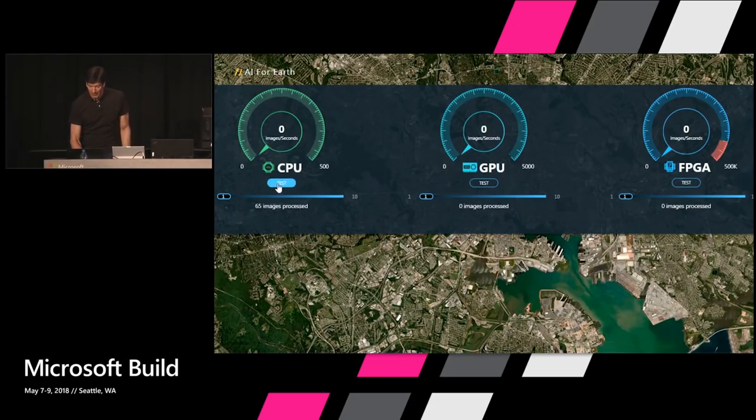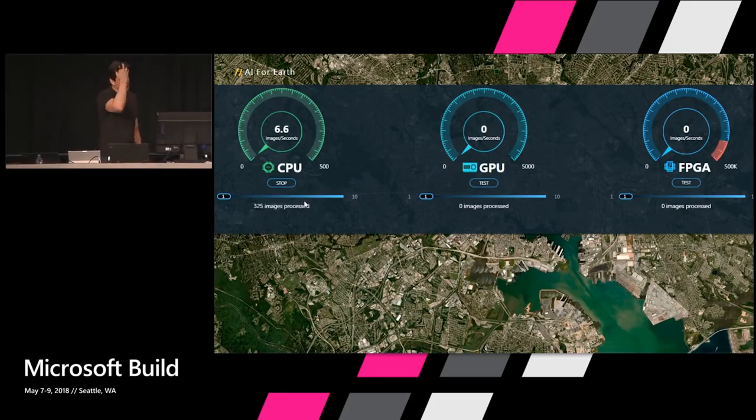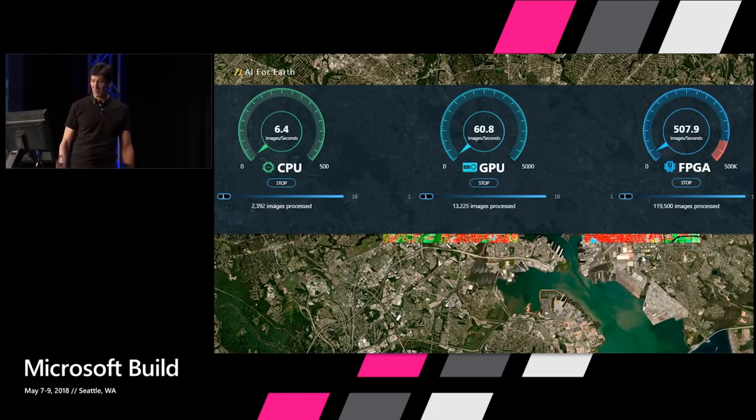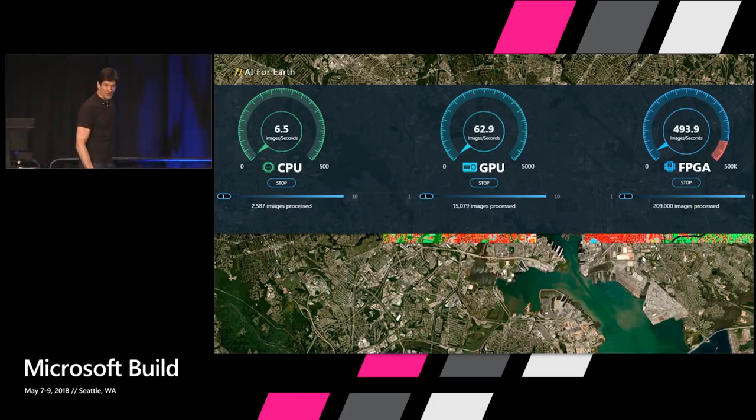So here's AI for Earth. What you're going to see when I click on the CPU button is the number of images scored per second, sending 1 image at a time to the CPU. And the rate is about 6 images per second. If we switch to a GPU, you can see, by the way, there's multiple images in each one of those squares. And so we're getting about 60 images scored per second off of the GPU, which is about an order of magnitude better than on the CPU. But when we do it on the FPGA, you can see that it pretty much outstrips that by almost an order of magnitude.